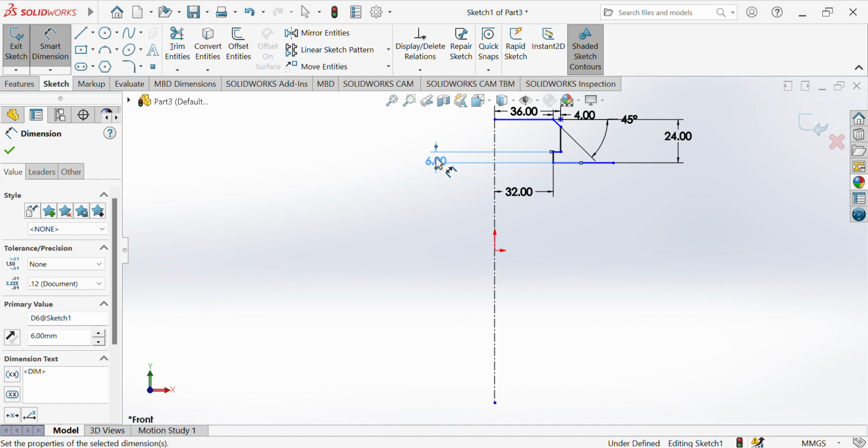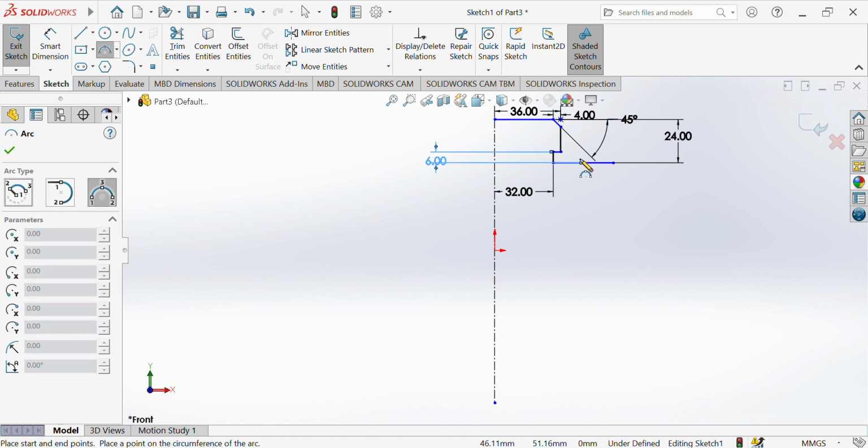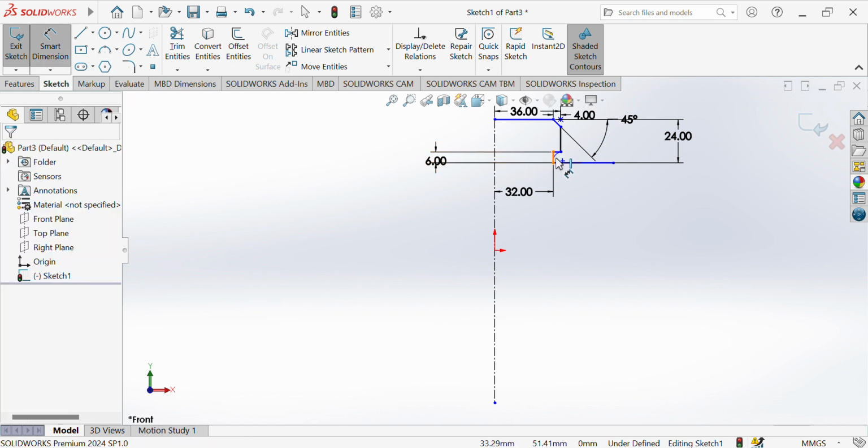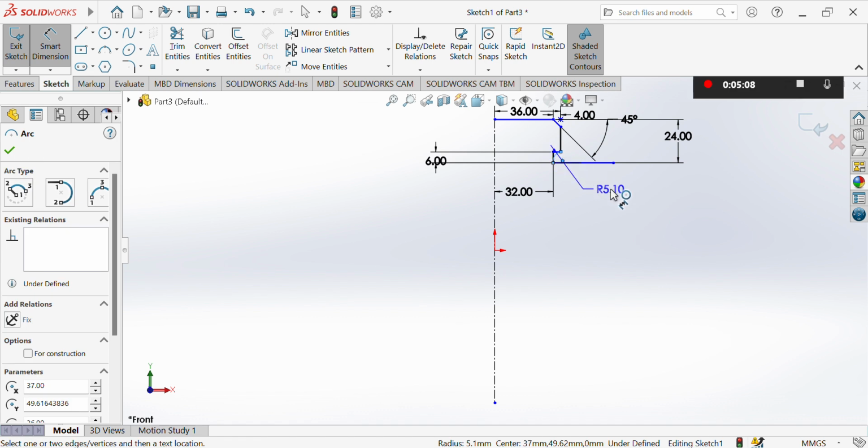Now you have a curve with a radius of 4, so you can use your arc tool, 3-point arc. It's coming from this end to this end. Using your smart dimension, you can dimension this. This is meant to be 4, so make it 4.